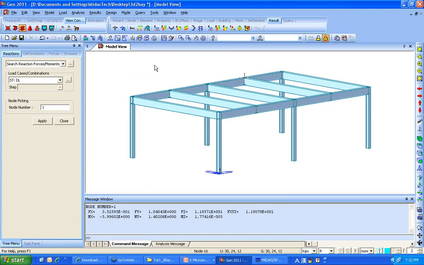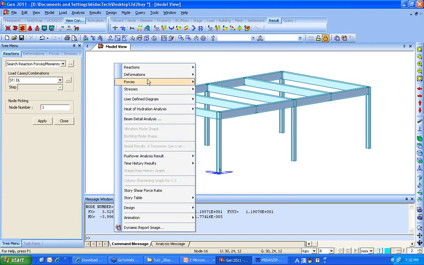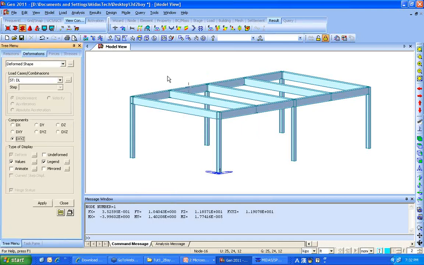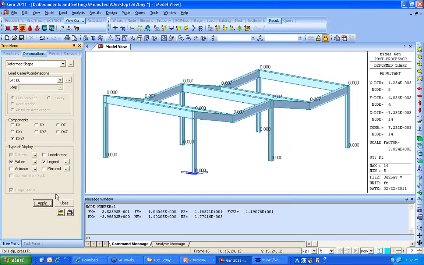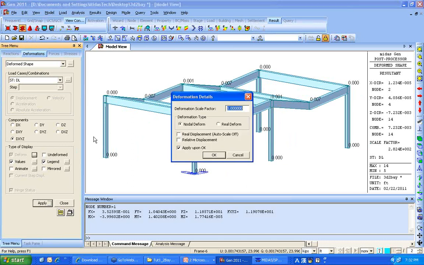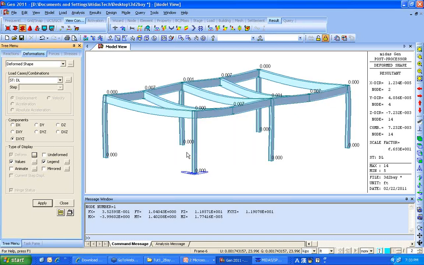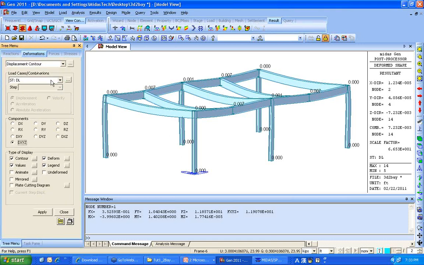Furthermore, we can check the load displacement from the deform shape function. Go to deformation here, deform shape. Click apply. And rear displacement. Go to this tab, rear deformed here. Rear displacement is also available to see the deformed shape in the middle of the elements here. We can see the displacements with contour.